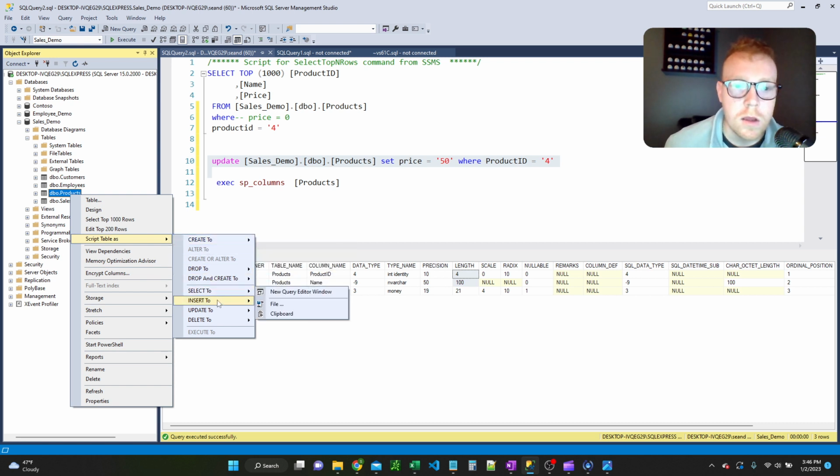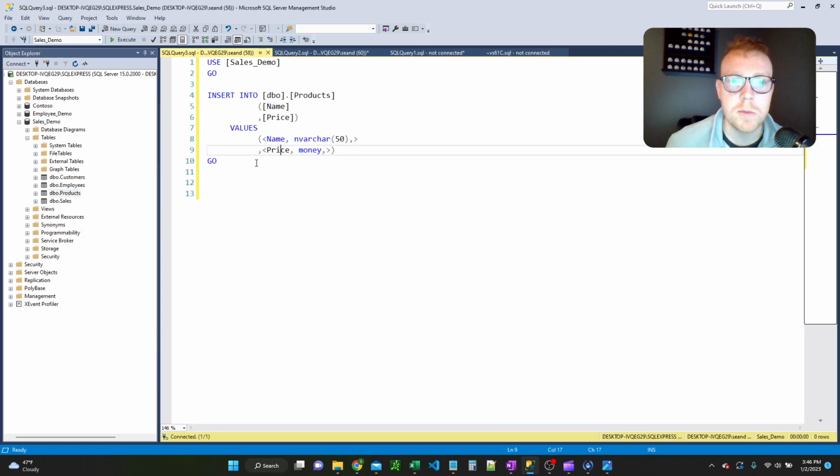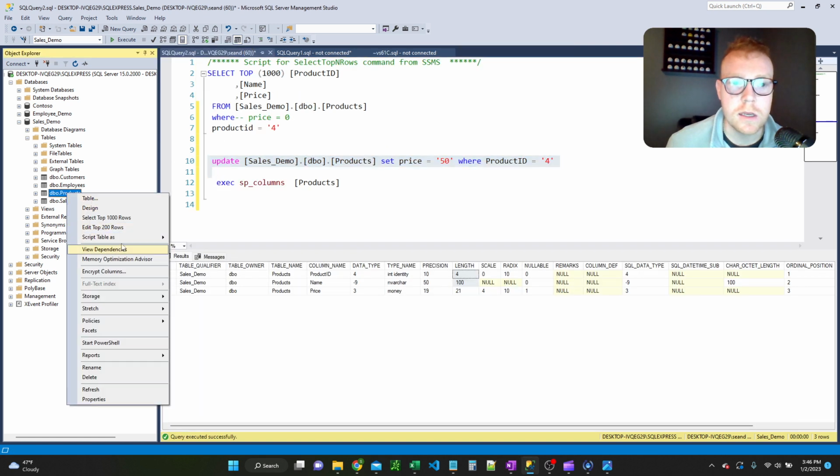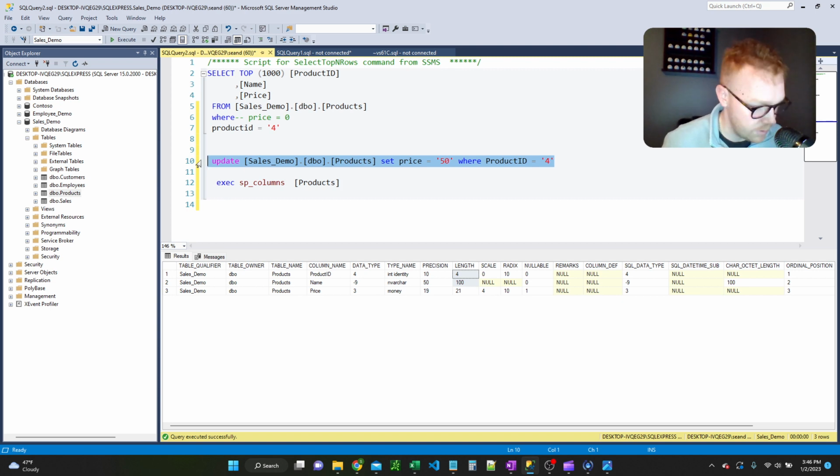So if you wanted to do an insert query, we can show you how that would look. This will give us our base, and then you would just plug in your values down here. That applies to deleting, updating, inserting, selecting, all that good stuff. So anyways, we have this script here. This is what we're going to be working with.